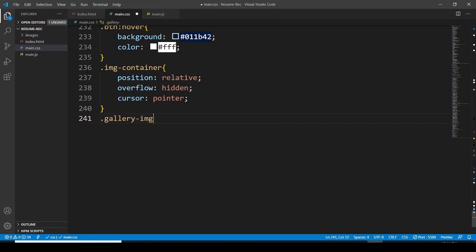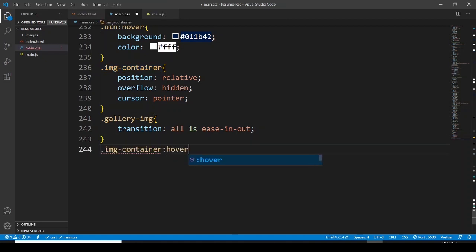So gallery image or img is going to have a transition of 1 second, ease-in-out. And let me get this class, copy this, paste it here, and let's use the hover. Then after, let's use a gallery image. So let's use the transform property, where we are going to use the scale, and scale is going to be 1.2.